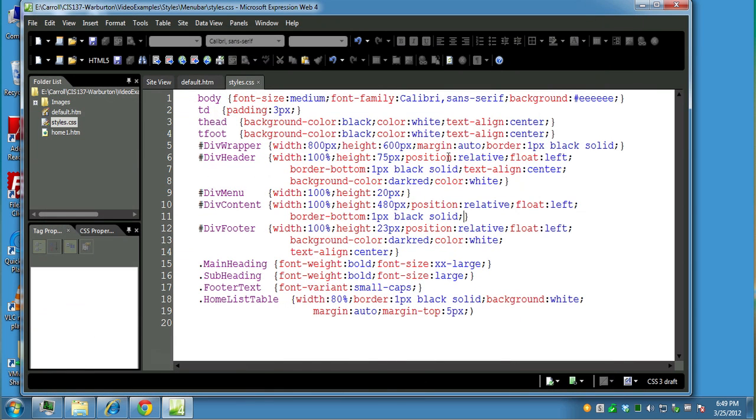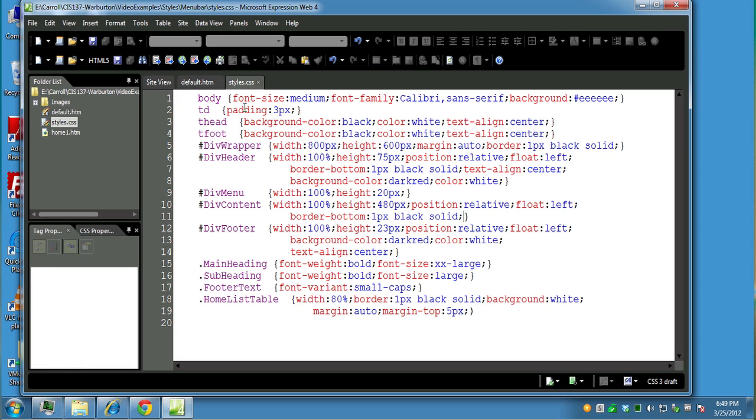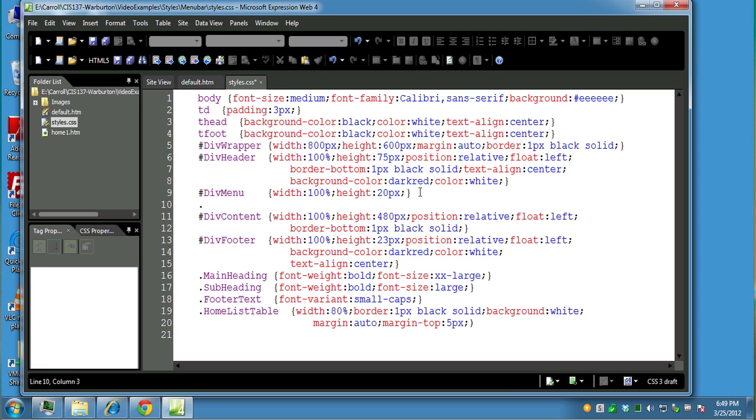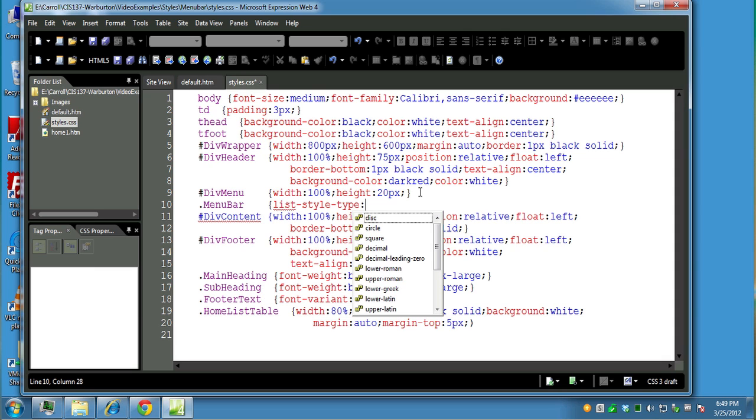So let's do that. Let's go back to default, and I'll create a class. I'm going to create a class style, so we'll do a period for that, right? We'll call it menu bar. It doesn't have to be on a list item, or an unordered list, although that's primarily what you would use. And we need to get rid of the bullets. So for an unordered list, to do that, it would be list-style-type: none, right?